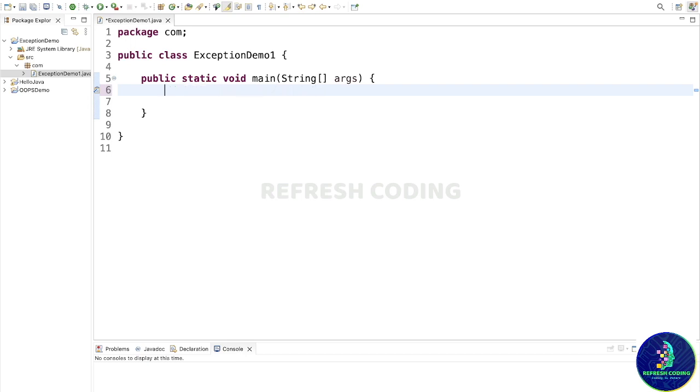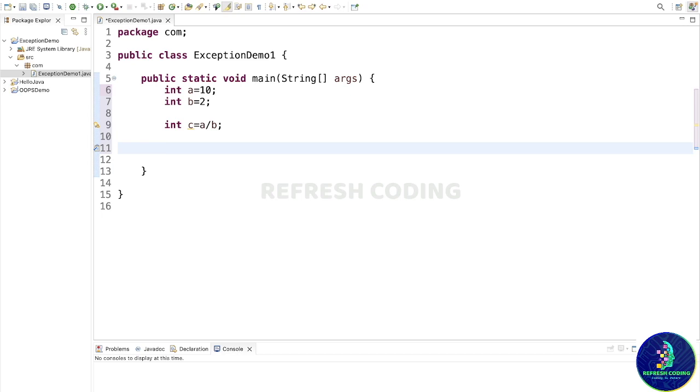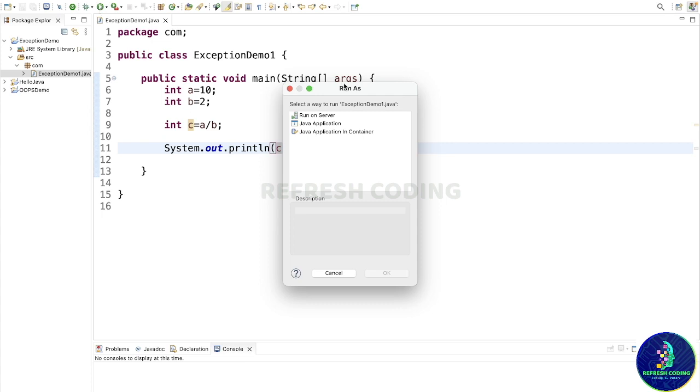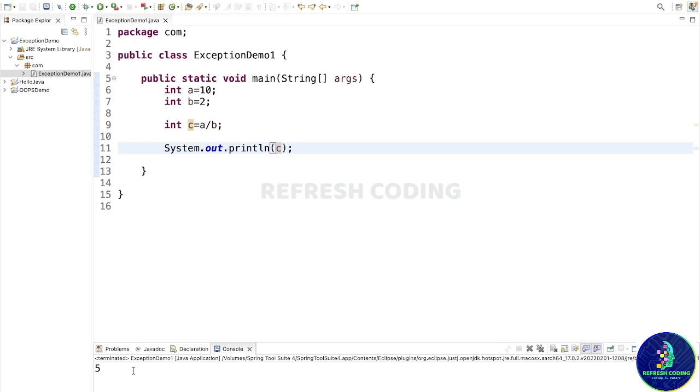Okay, now here we will write some code. Let's say integer a is equal to 10 and integer b is equal to 2. Okay, now I will take integer c is equal to a divided by b. Very simple code. I will print c here. What will happen right now? It will give me output as 5 because we can divide a by b, not a problem.